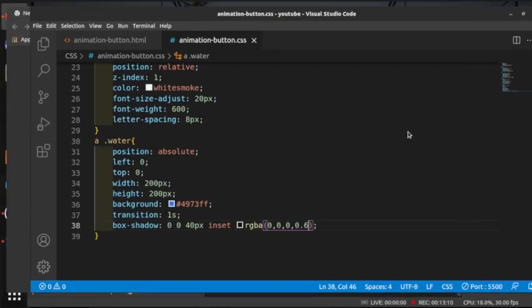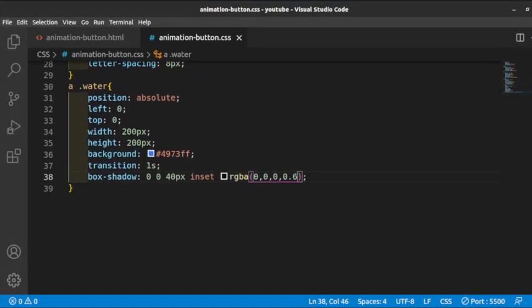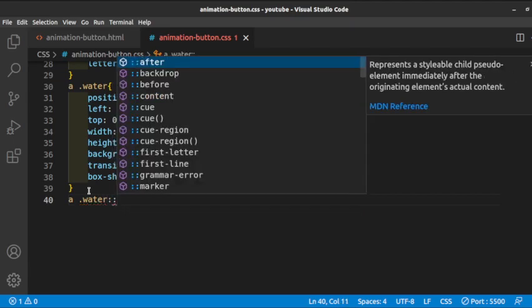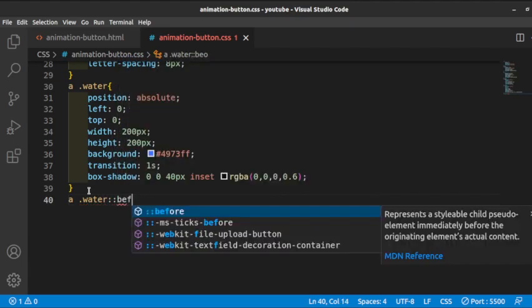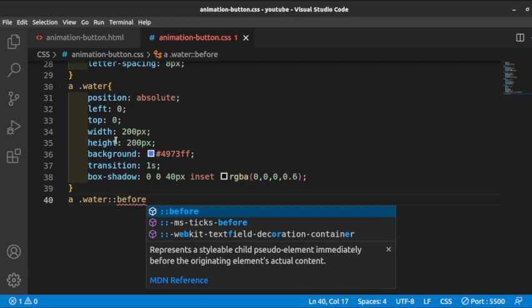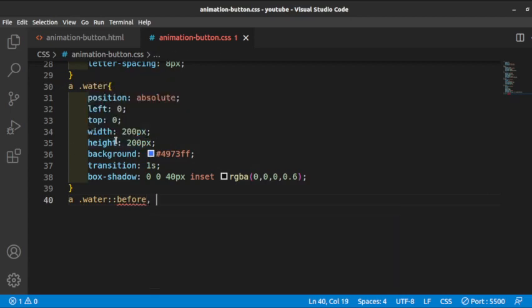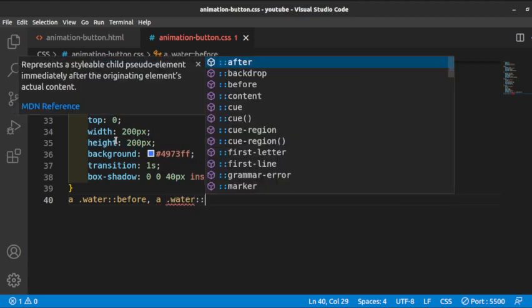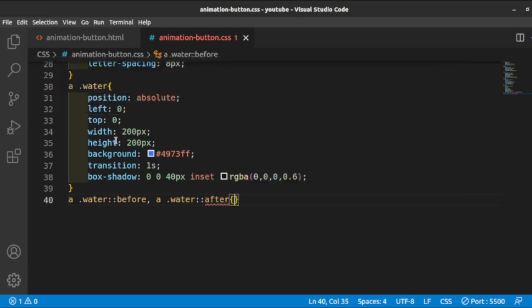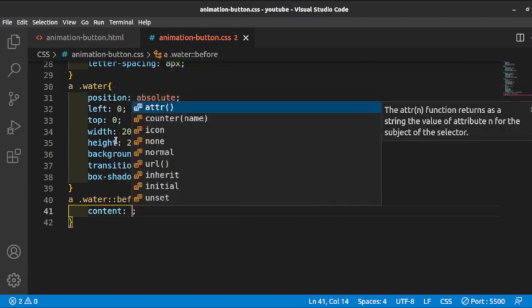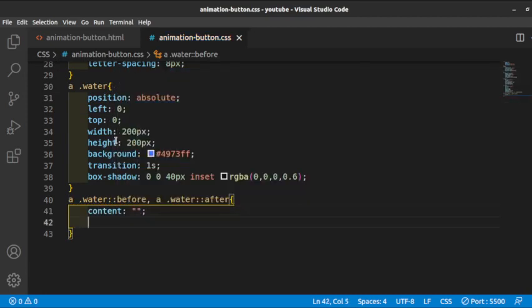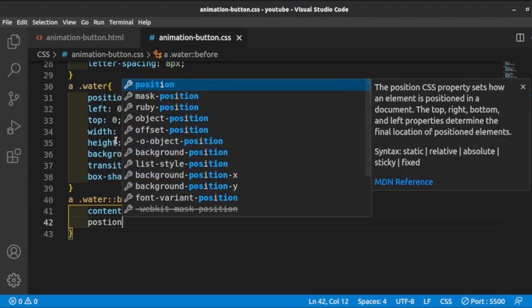We are saying that a.water, the class, before all these are applied, for example, comma, a.water, and after they have been applied, we are saying that content should remain empty, just like we did in the cup.